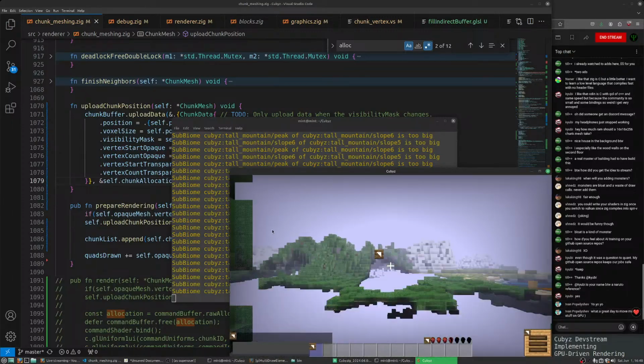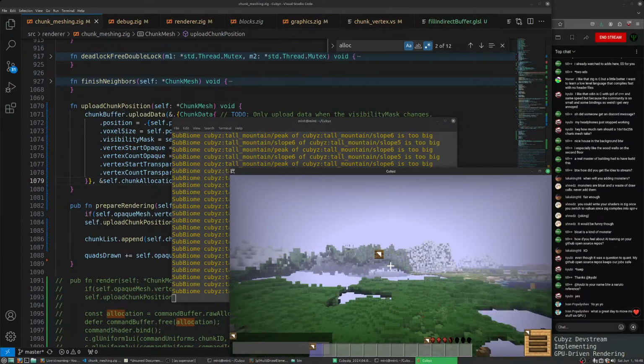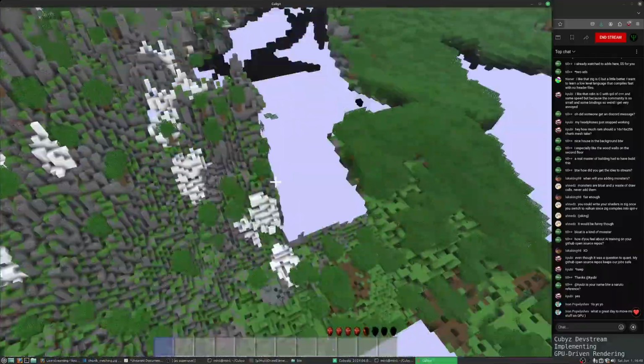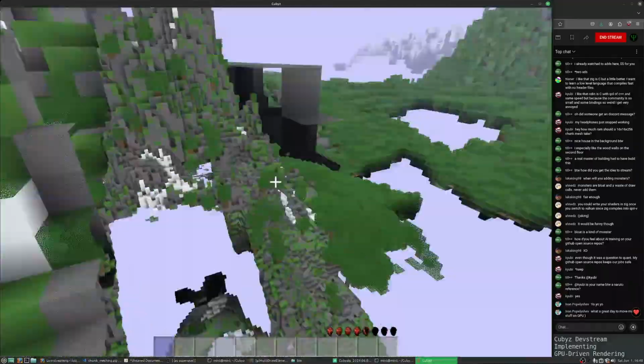What a great day to move more stuff on the GPU. Well, what a great day to get some databases on the GPU.